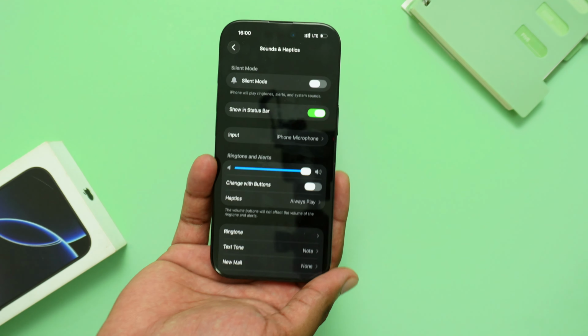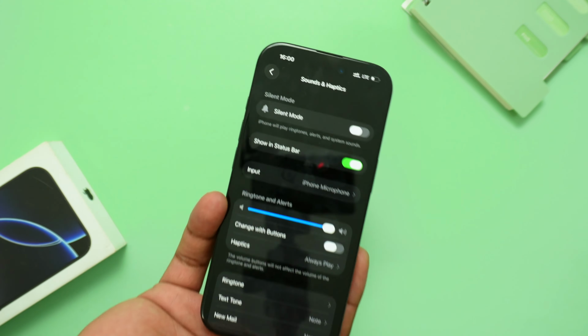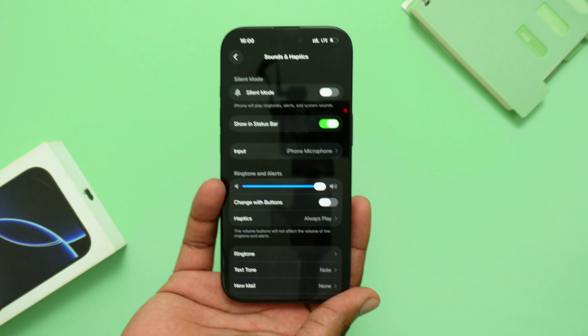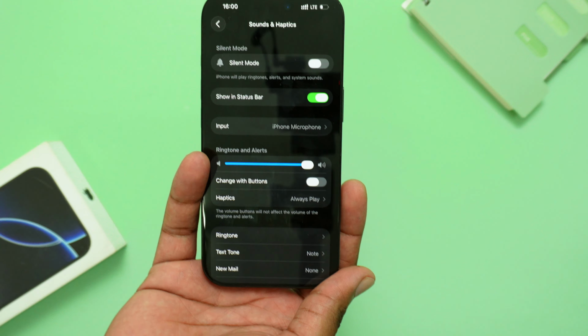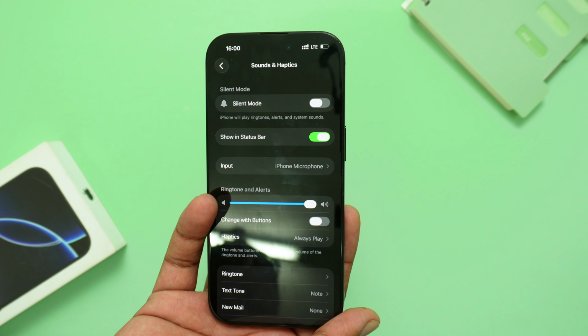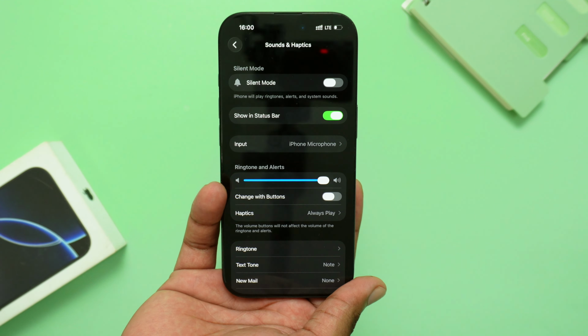Now, next up, I'm gonna show you how to clean your speakers, which is something very common that happens. Your speakers from time to time, they get a lot of dust and lint when you put your phone inside your pocket, or whenever you're in outdoor environments, like if you drive a bike, for example, or a scooter. It's very, very common for your phone to get a lot of dust.